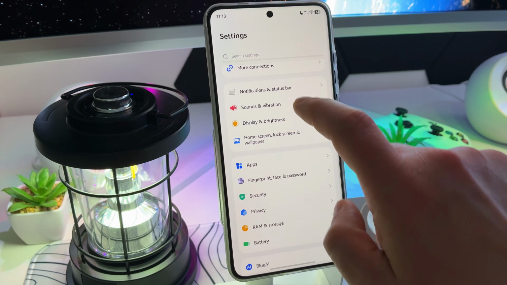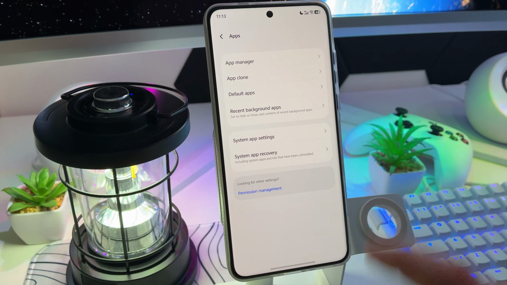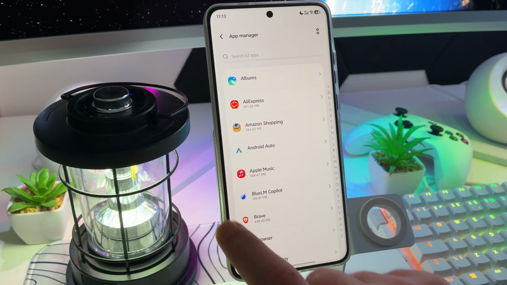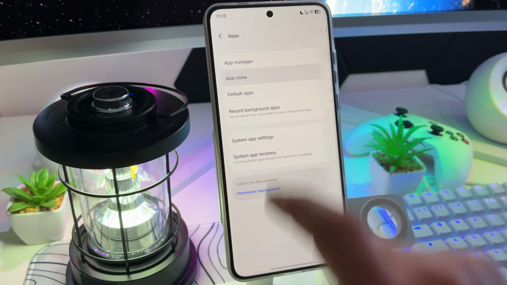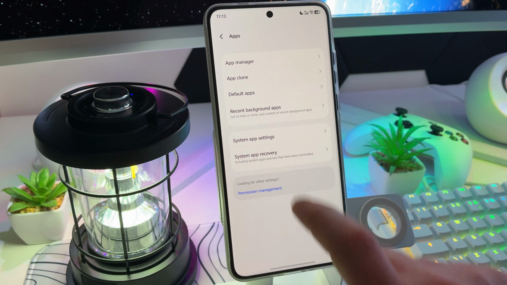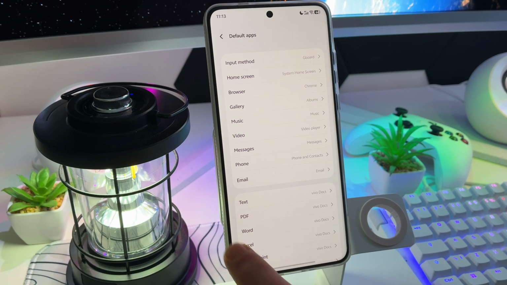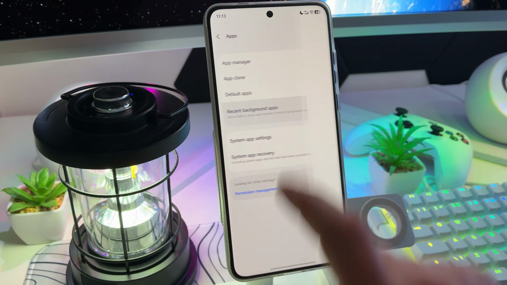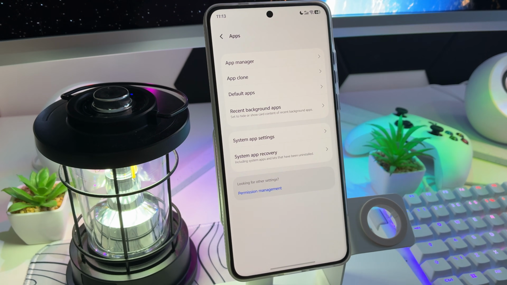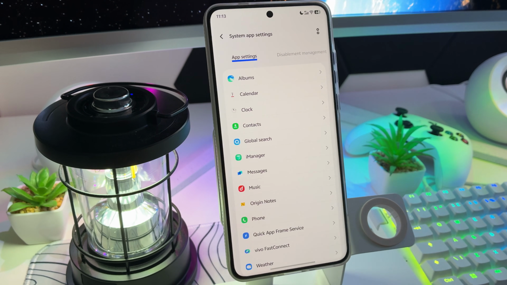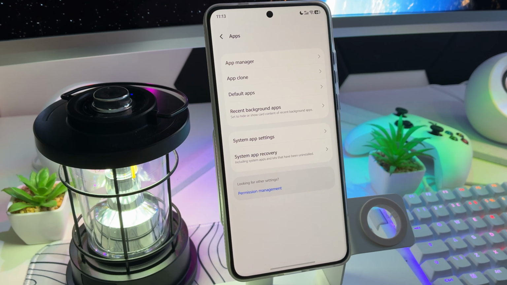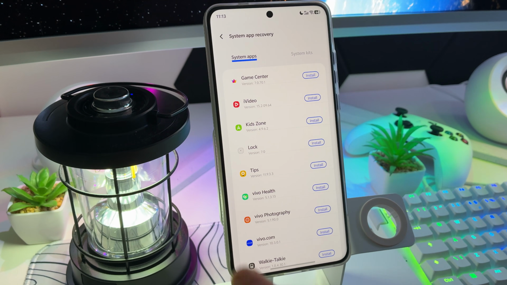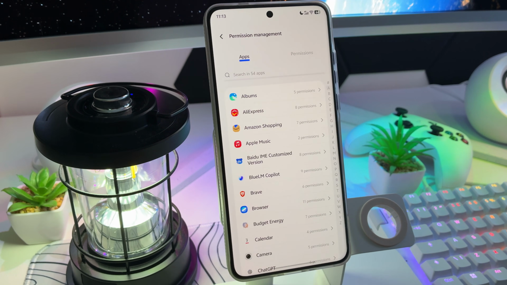Let's quickly check out the app settings in Origin OS. Here you can manage default apps, control permissions and see detailed info on each app like storage, battery use or background activity. You also get auto launch and background restrictions, perfect for saving battery and boosting performance. Overall, it's clean, powerful and gives you full control without getting overwhelming.